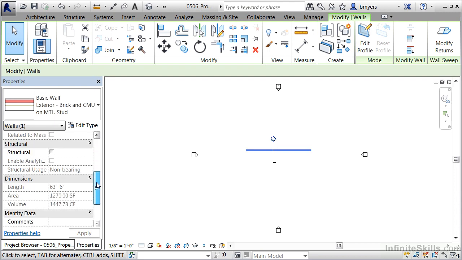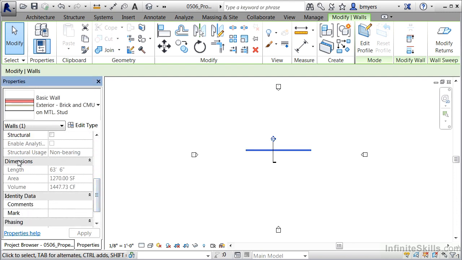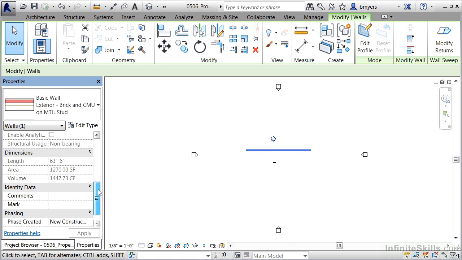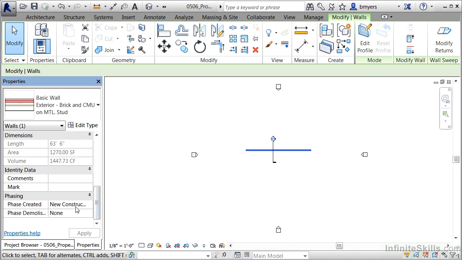As we scroll down even farther, we can see dimensions associated with this particular wall. In this case, we can see it's 63 feet 6 inches, as well as the area and volume of the wall. And we can see what phase this was created in. Phasing is periods of time in REVIT, so we can tell that this was created in the new construction phase and it's never been demolished. All these properties inside of this particular dialog box are called instance properties or instance parameters.